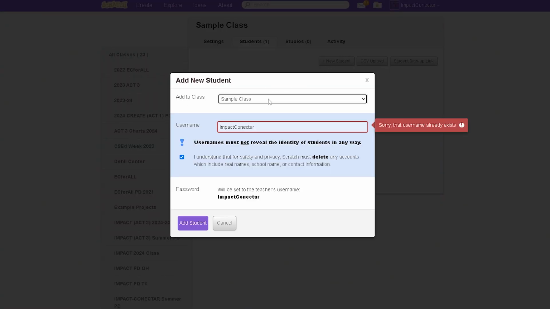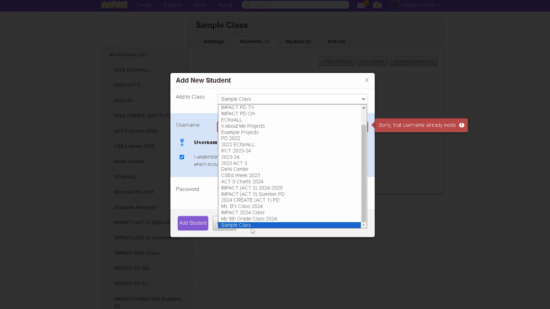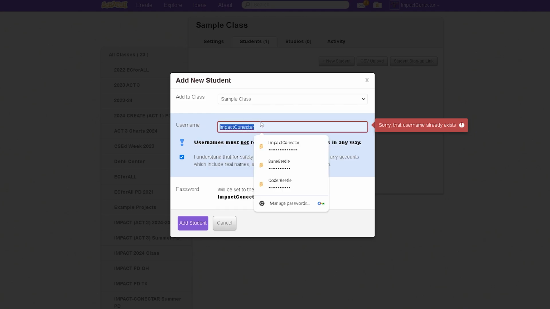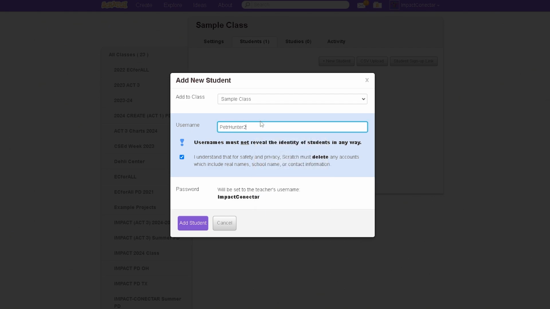Select what class you want it to go into. For example, we have Sample Class. Next, we're going to have to create a username for them. For this example, we're going to call this PetterHunter22. Usernames must not reveal anything, and their password will be your teacher's name.